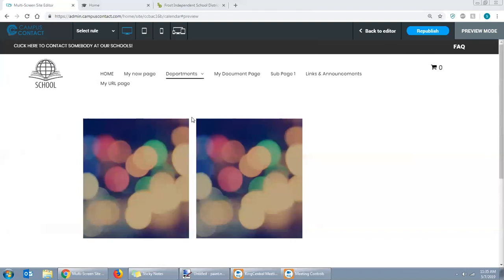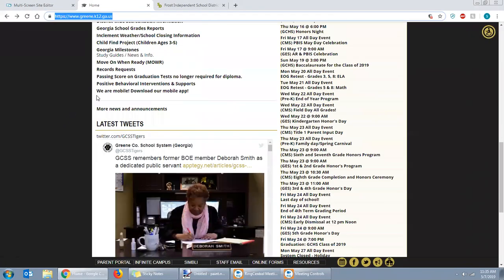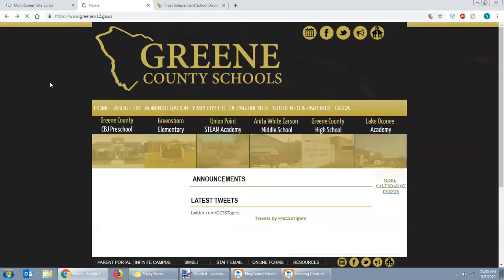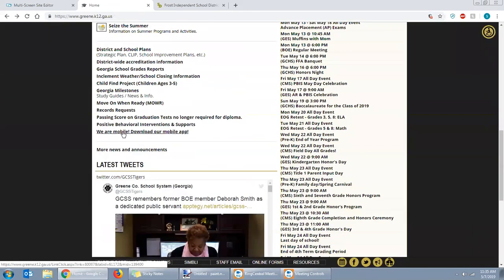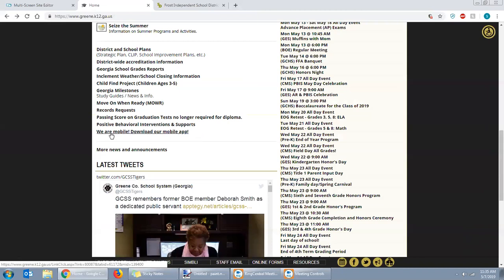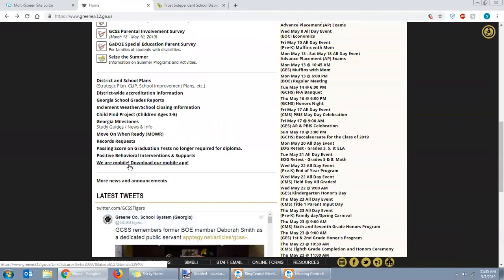All right, so we'll take a look at an example of an announcements module that actually goes to another page. Well, it kind of looks like it's going to another page, but it's really not. So here's a good example. At the Greene County website, this is actually all announcements, and the part I'm highlighting here is just a whole bunch of announcements in the old site. We would use the new links module to rebuild this. If I look at the last one that says we are mobile, download our mobile app, and click on it, it looks like it took us to another website. I'm sorry, to another page. Oh, that was a bad example. That actually did take us to another page.